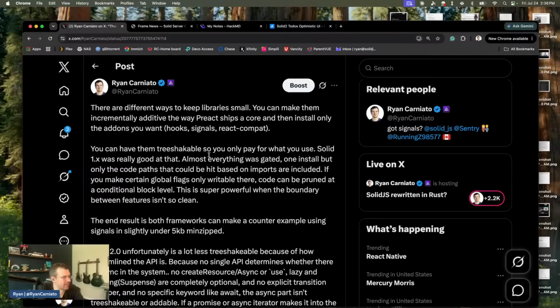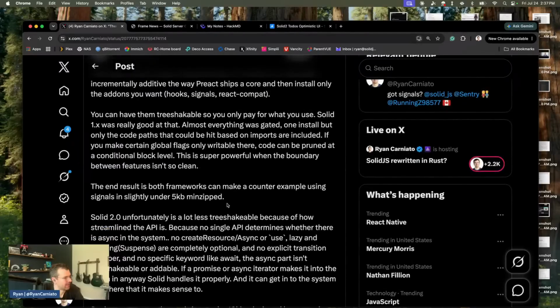You can make them tree shakeable, so you only pay for what you use. Solid 1.0 was incredibly tree shakeable, right? If you go on Bundlephobia or whatever, it says Solid is 8 kilobytes, which doesn't even include Solid JS Web or the other imports. It's literally looking at the main imports. But then when you actually make your app, it's the same size as Preact. They basically came out at 4 kilobytes for your Hello World example, the same baseline. So tree shaking is great. The end example is both frameworks make a counter or a small to-do app around 5 KB min zipped.